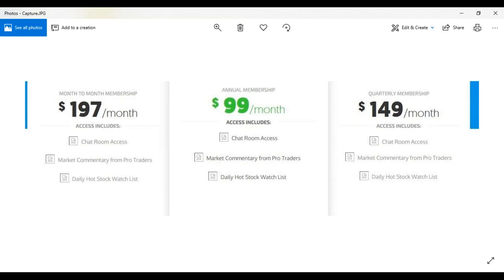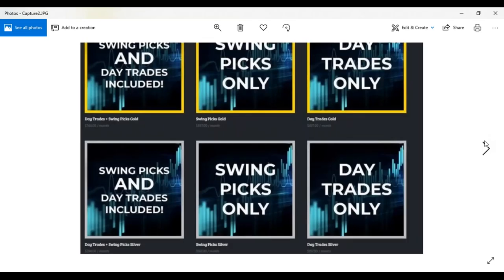You get market commentary, which basically means people talking about stock in the chat room. I have no idea why they would list that twice. And you get a daily hot stock watch list. That's all you get. That's $197 a month. That's about $2,400 a year. And that's all you're getting. You're not getting anything advanced. You're basically getting access to their chat room and a watch list. That's it.